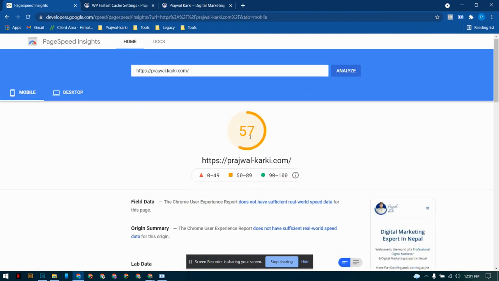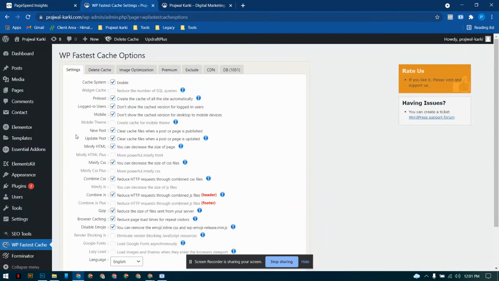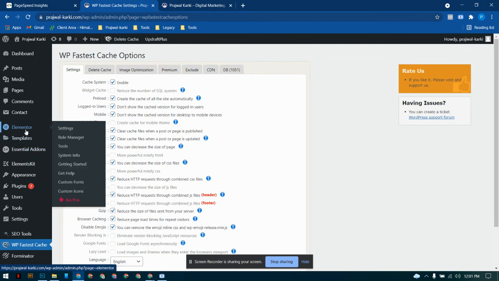But here are the changes that you could see. My previous score was 43, now it's 57. So this is how it works. This is all about optimizing the performance without using any plugin, especially if you're using Elementor for your website building.